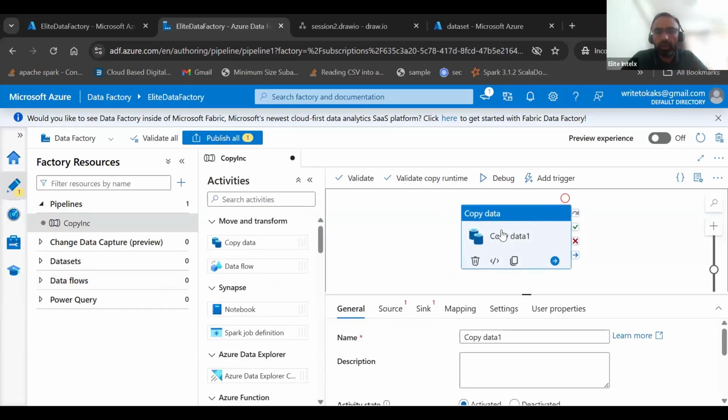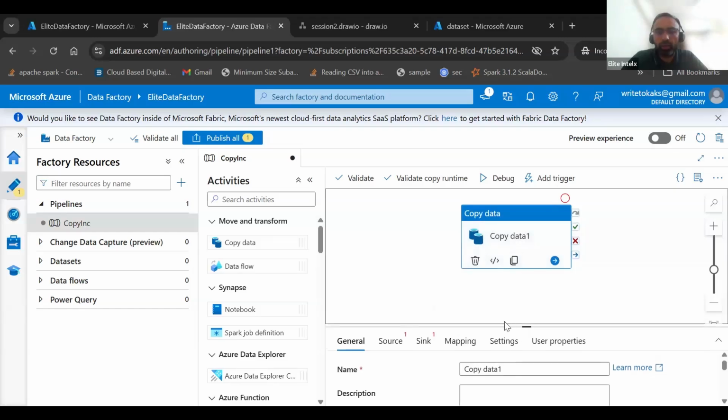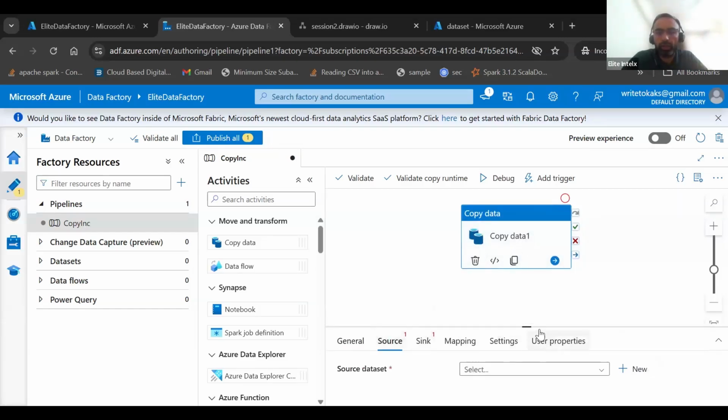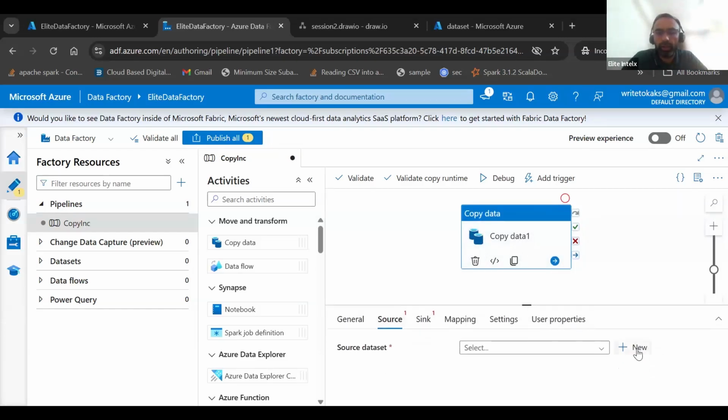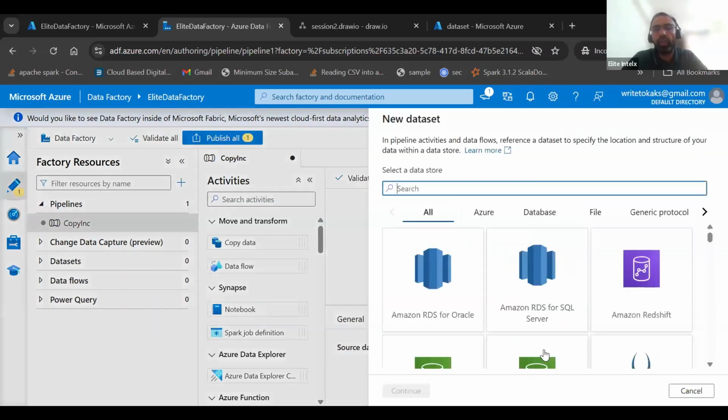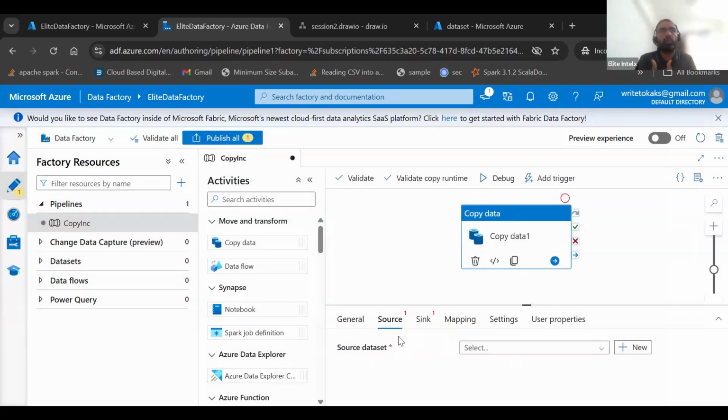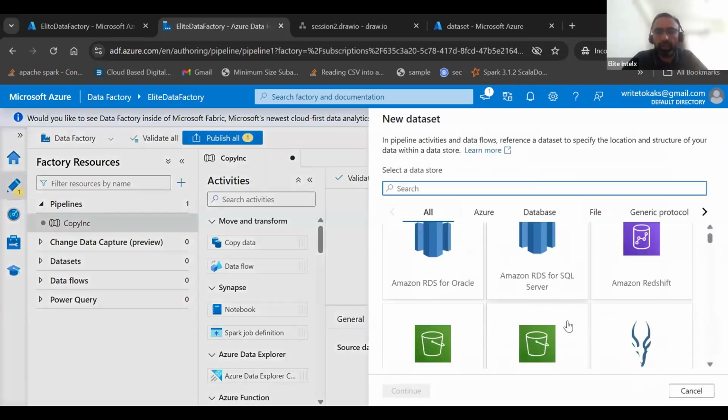So in copy data, first of all, right, we have some source, right? Let me create a source data set. So any activity, right? Let's say you wanted to connect to any source. So for that, you need to create some data set. So let me create some data set.